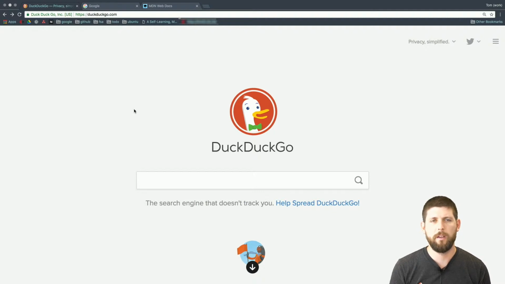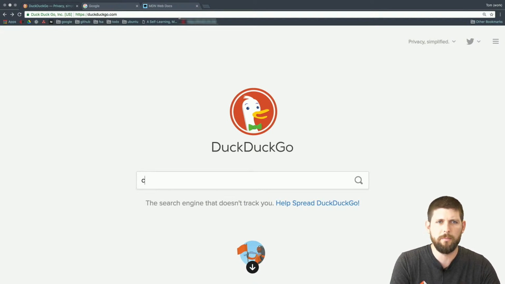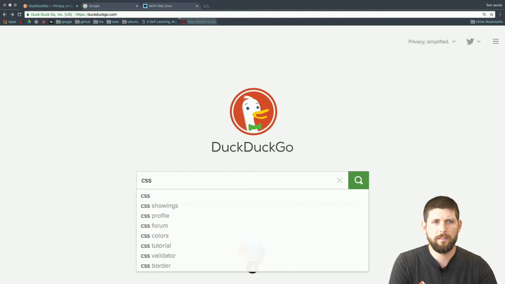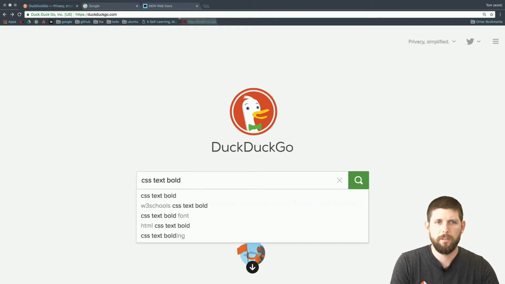So let's say, for example, that I have forgotten how to make text bold in CSS. What I might do is simply open up my browser and go to a search engine like Google, or in this case, I have DuckDuckGo, my preferred search engine, open. And I'll type in first a keyword for the general technology that I'm using, like, say, CSS. And then a couple more words related to what I want to do, like text and bold, let's say.